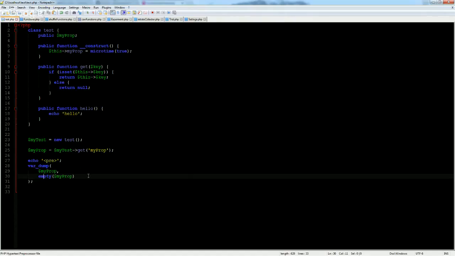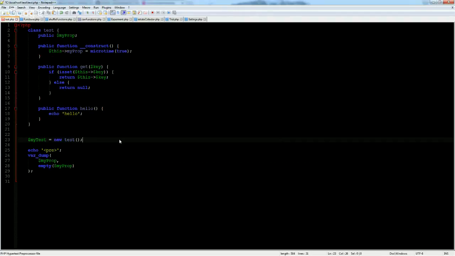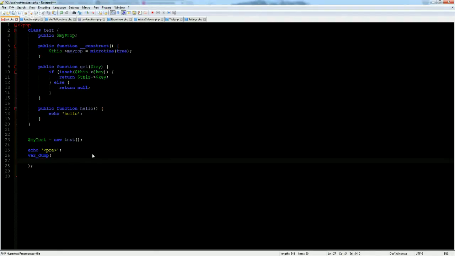Put in empty. All right, so delete my props. Screw my prop. Just in your var dump, put empty and put like a character string, and then put right after it an empty string. Like that? Empty string. Yeah. Okay. You should get true, false.